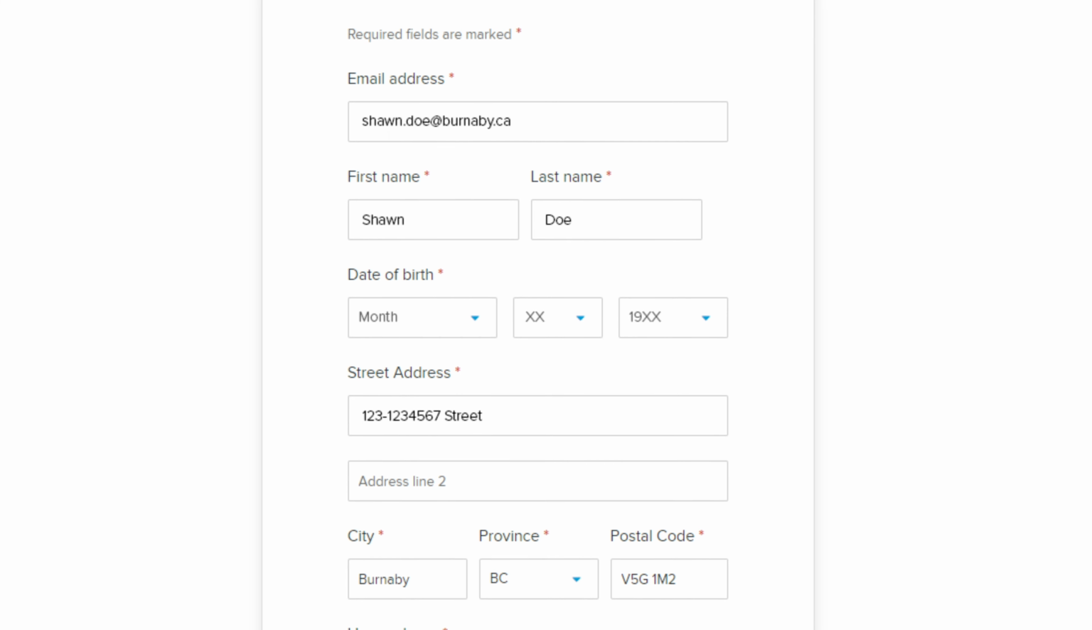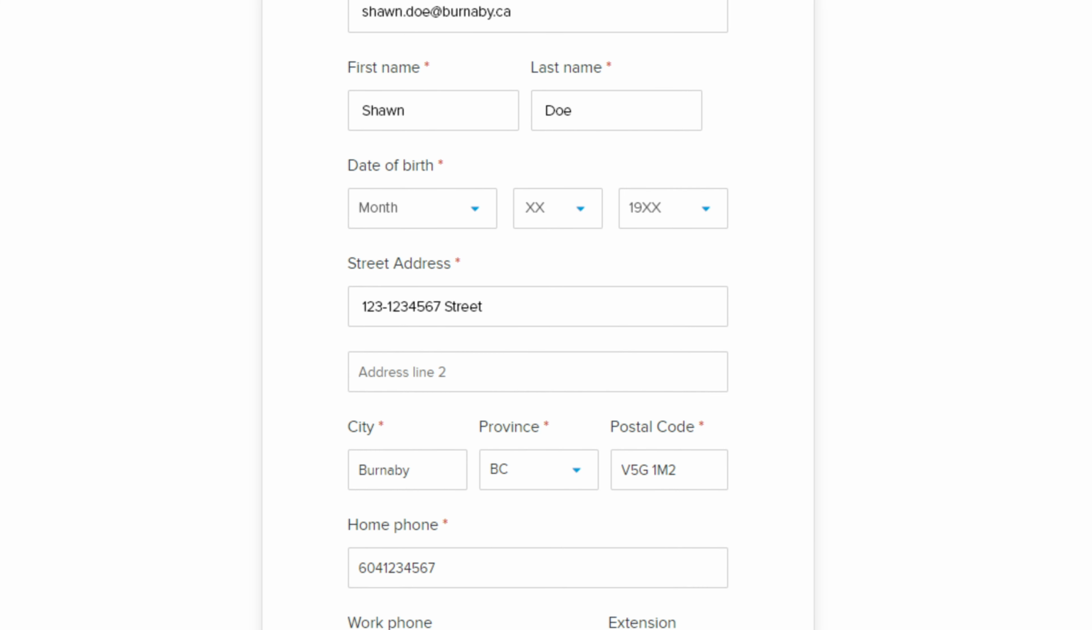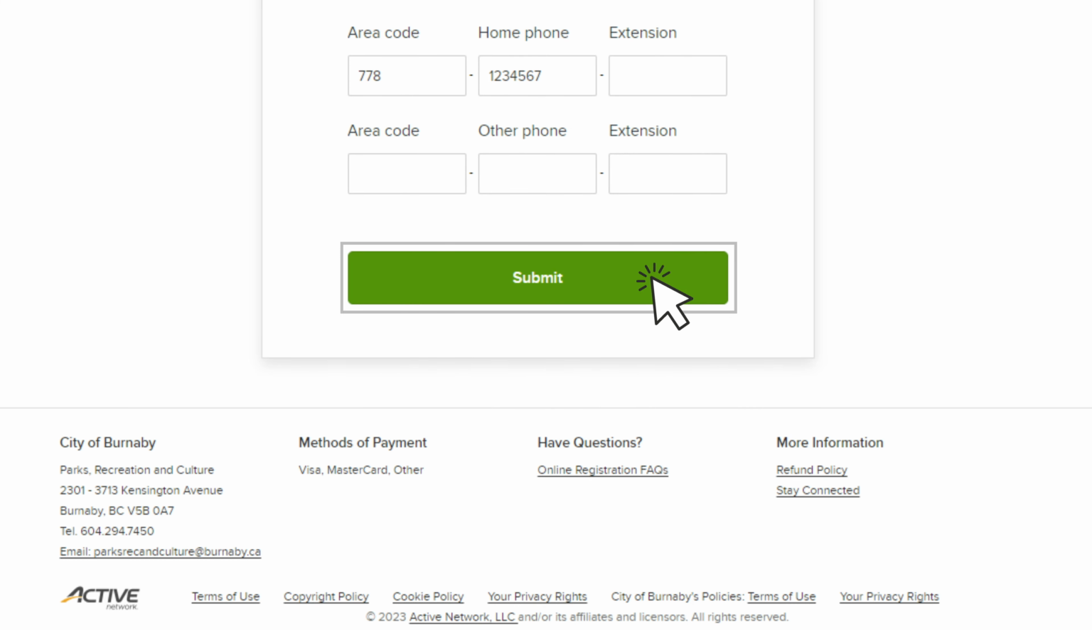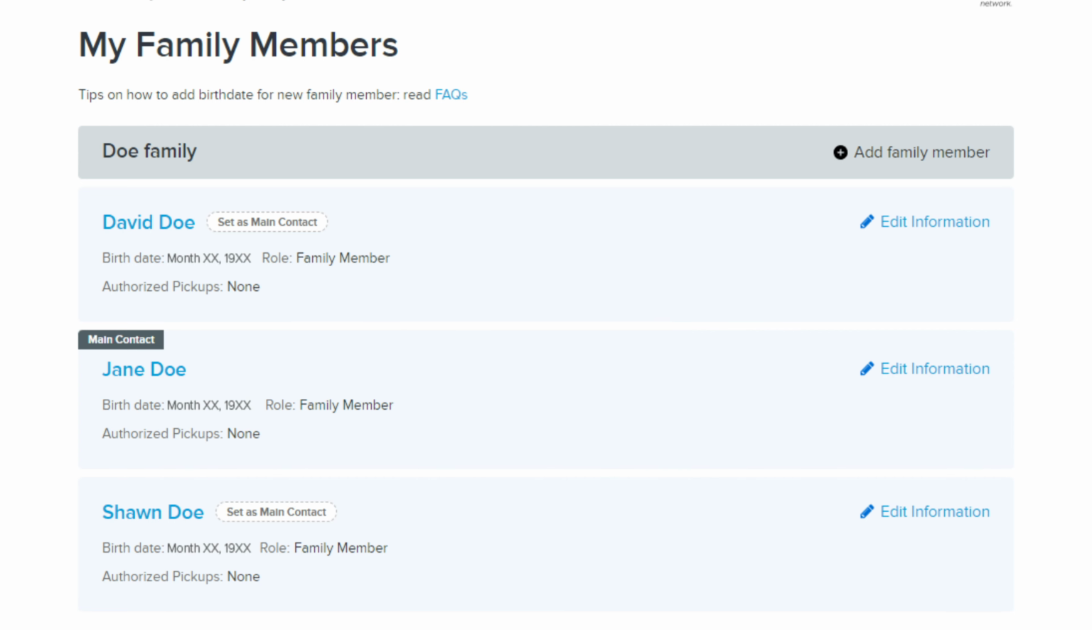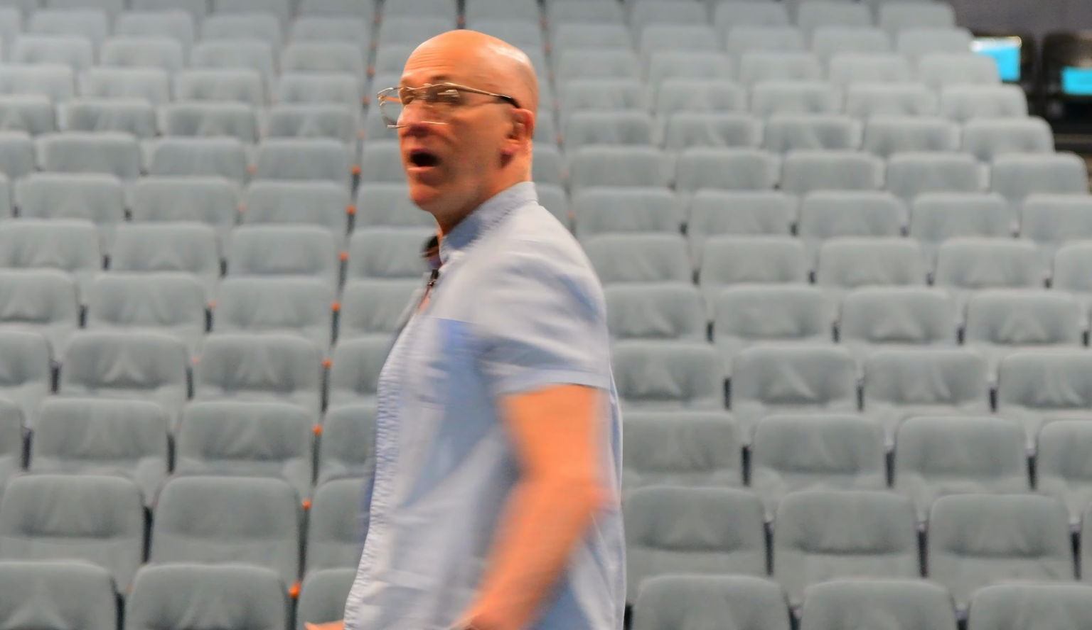Fill in the required fields for your family member. For your date of birth, select year first, followed by month and date. Select Submit. Now you'll see that the family member has been added to the list.